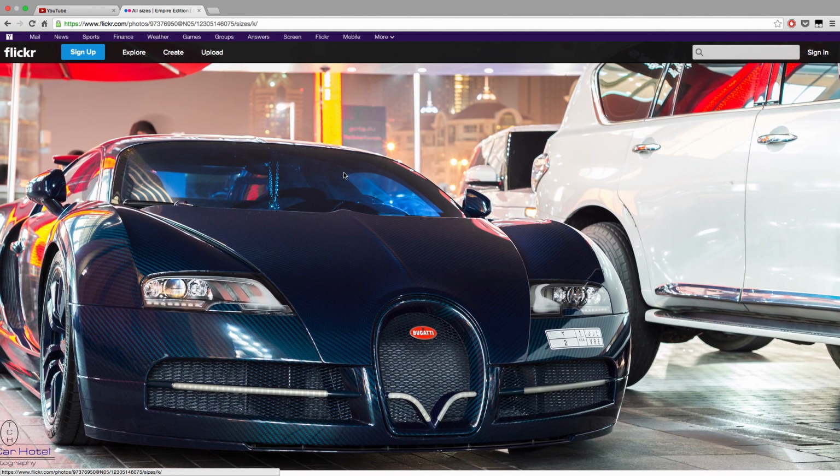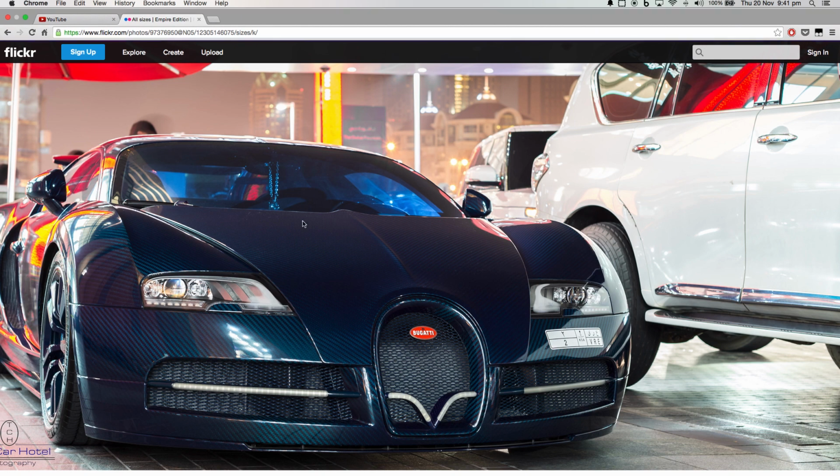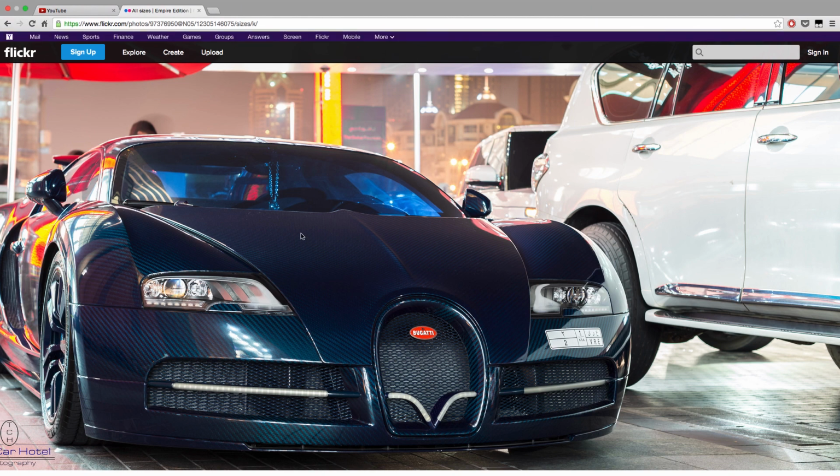Now of course you do also need to be using Google Chrome for this. I have tried it out on Safari and it does not work. I feel like it's probably going to work on Firefox as well, but I haven't tried it, so don't quote me on that. Regardless, what you're going to do is right-click on the image and click Inspect Element.